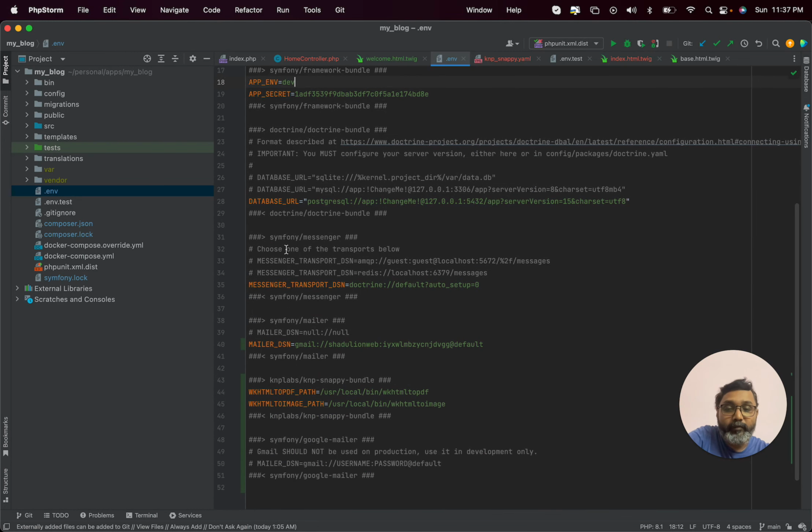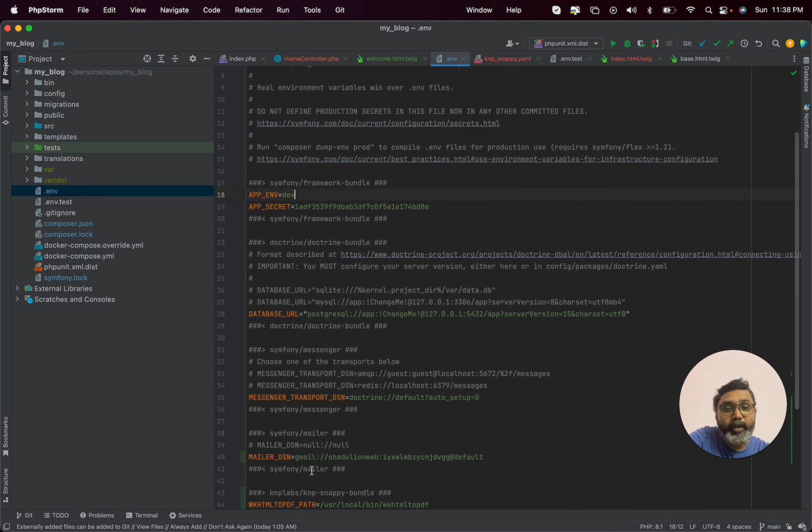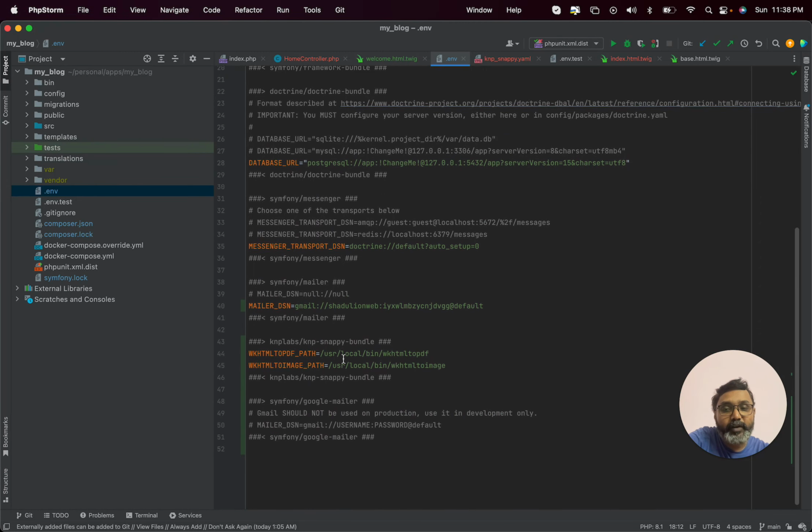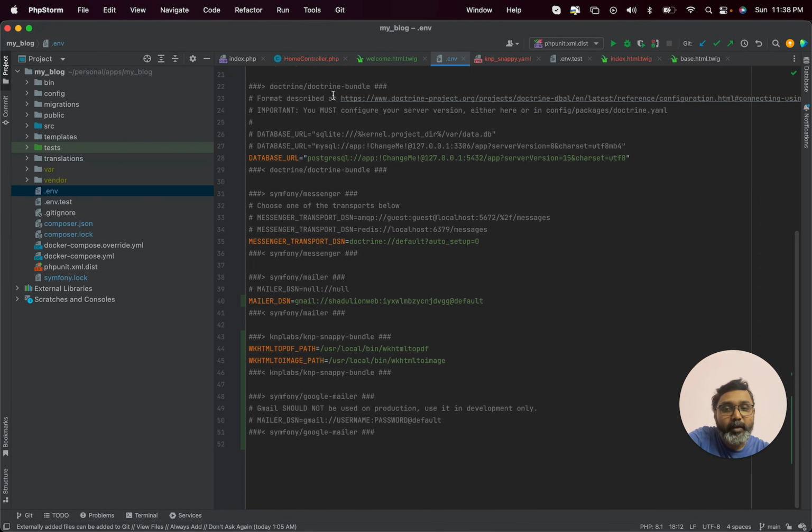And another thing is the database URL. You will not see all of these configurations every time, because based on the bundles and components you have installed, you will have many configurations. In this case, since we have installed Doctrine and Doctrine bundle, we have this configuration.